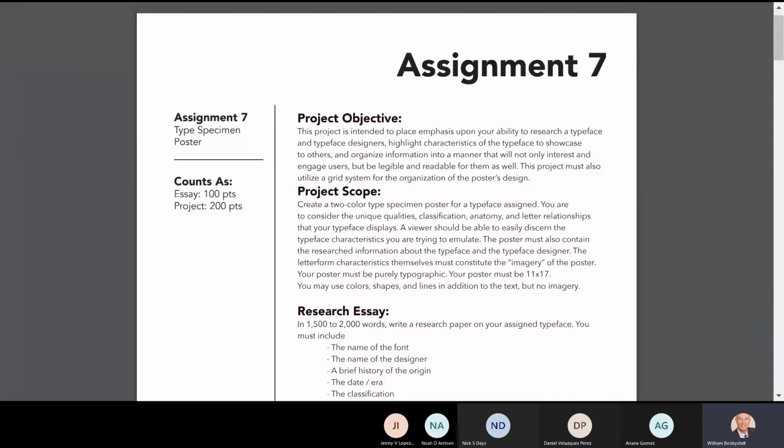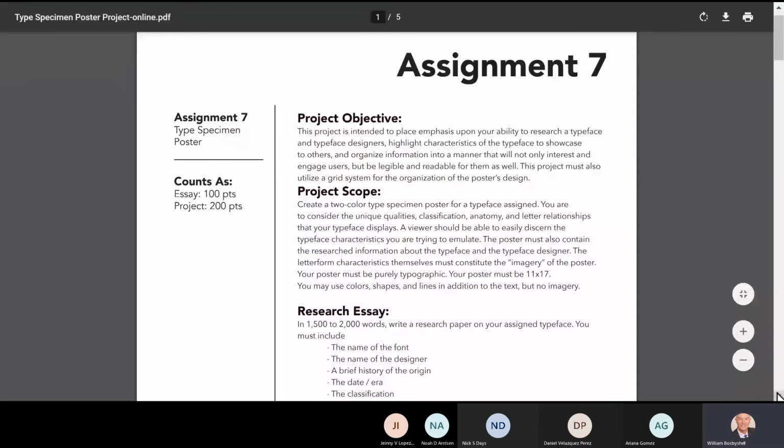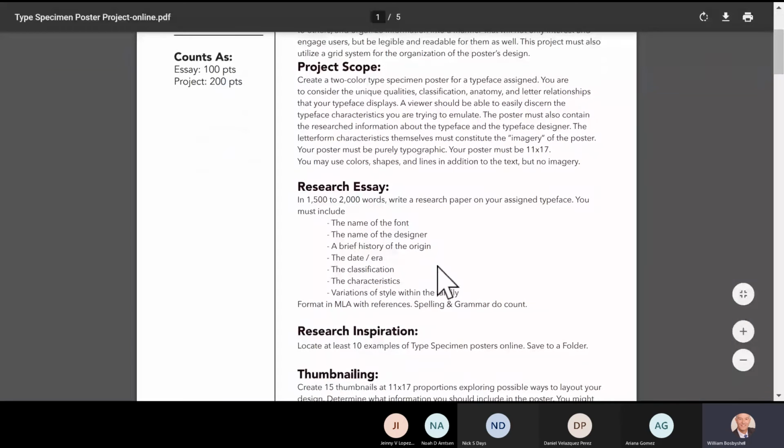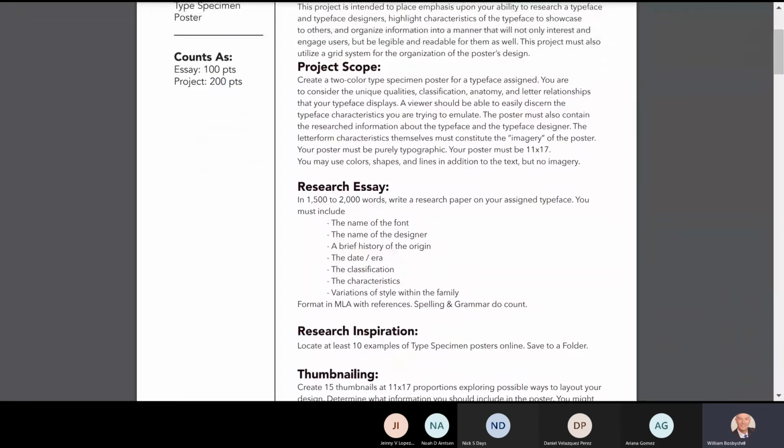So basically, I've assigned you a typeface, and we're going to do some research into that typeface. And so you've got to find out who designed it, when did they design it, sort of what era, what classification is it? Is it sans serif? Is it serif? Is it grotesque? Is it slab serif? All that type of thing.